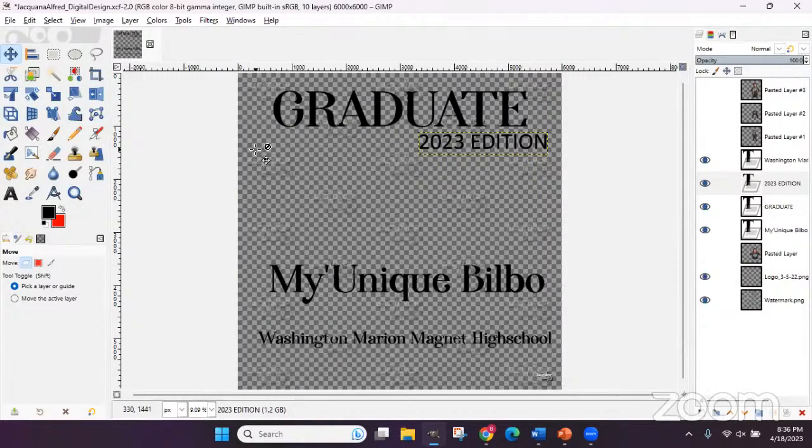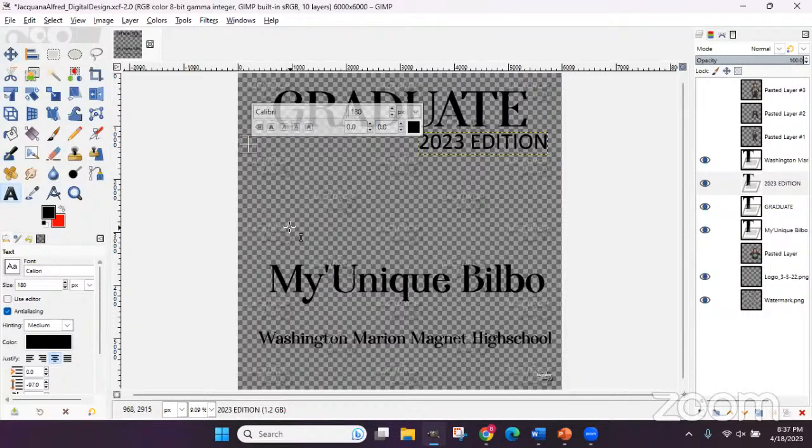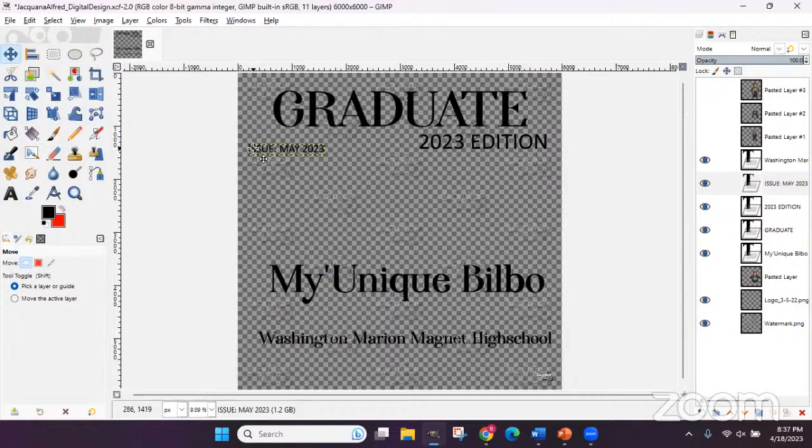And then over here, I'm going to say Issue. Oh, sorry, I'm going to quit going to sleep. Issue May 2023. I'm going to do another text layer. As you can see, it's really easy to add text layers. A lot of people want to make it this big old ordeal. Issue May 2023. I don't want this to be as big. Move it around.